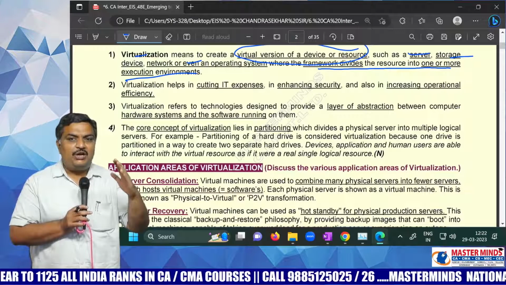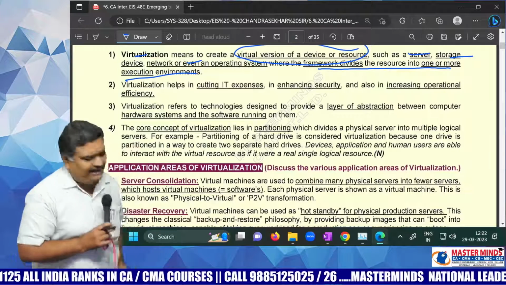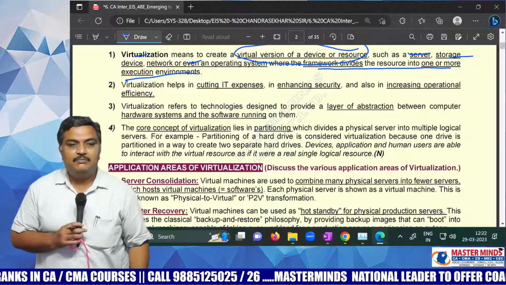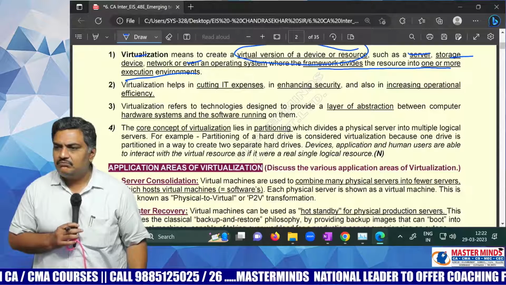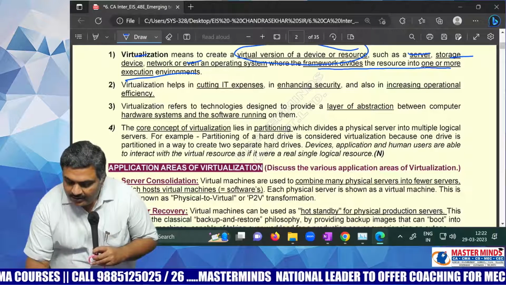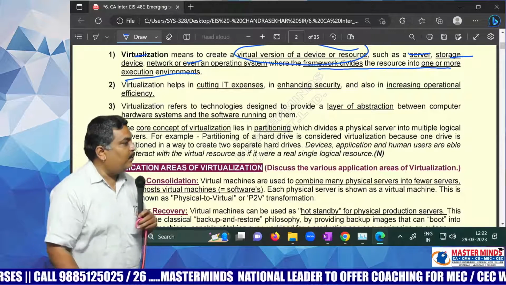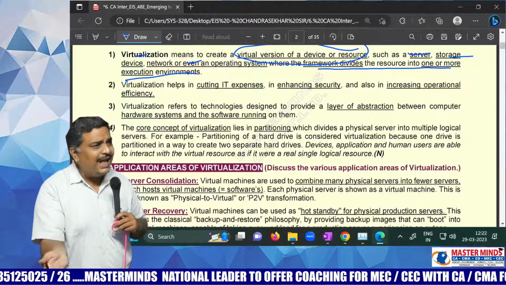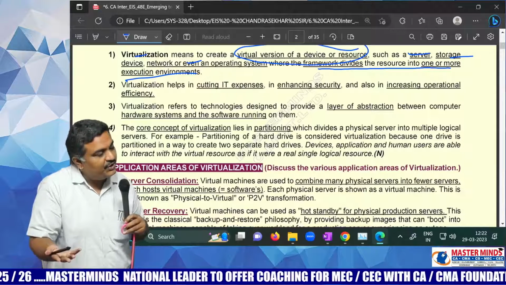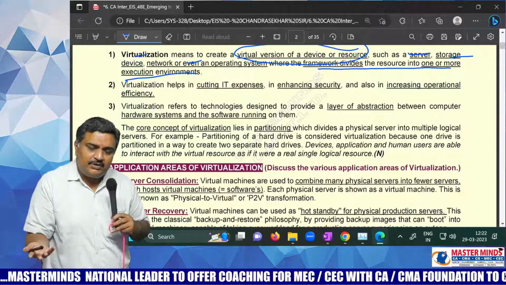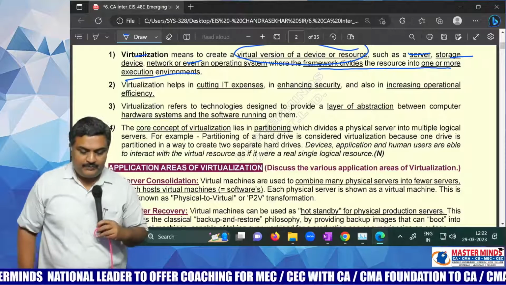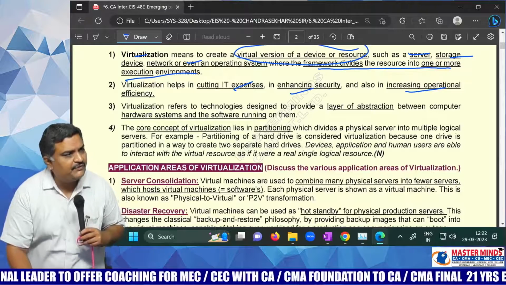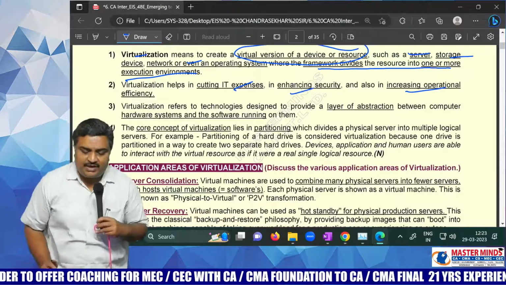Once you start virtualization, you can virtualize anything. You can virtualize a server, storage device, network or even an operating system. You can virtualize everything, into one or more execution environments. In an Apple phone, Android, what is this? Virtualization. You can create a separate environment like that. Virtualization helps in cutting IT expenses, enhancing security and also increasing operational efficiency. That's why the world is using virtualization today.